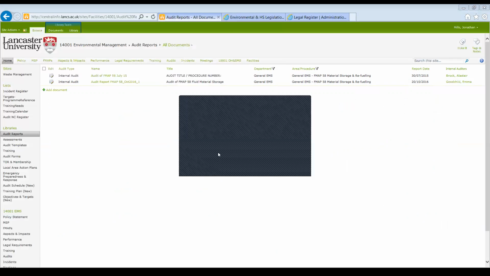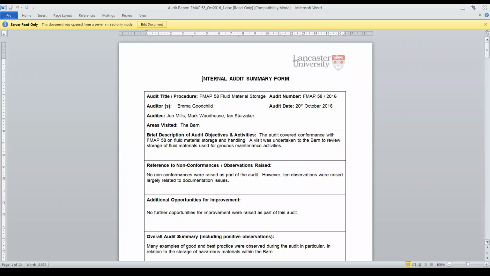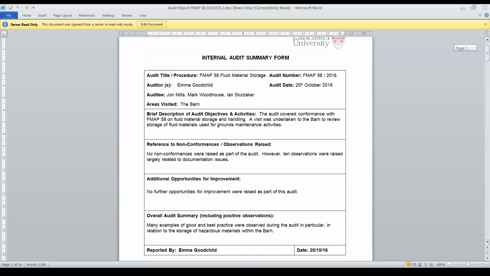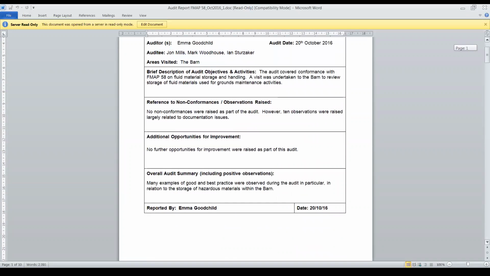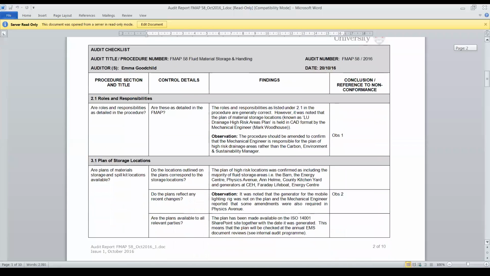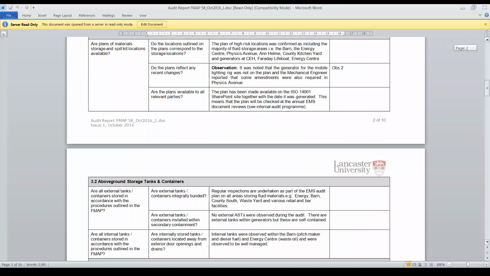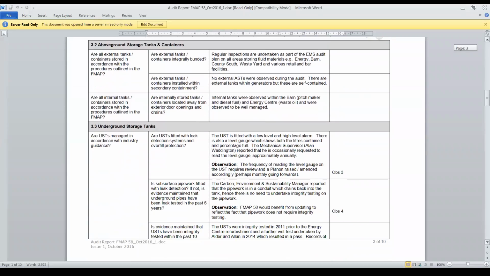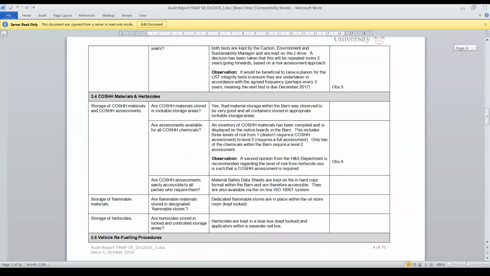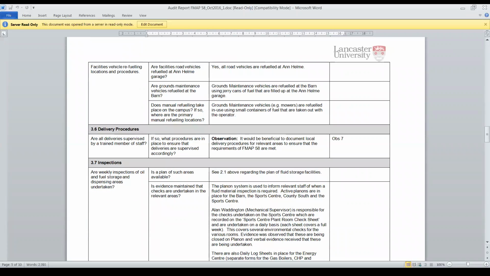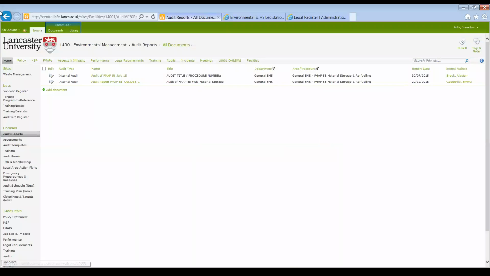Share that with you. So it should come up on your screen now. So this is the audit we carried out on FMAP 58 material storage and handling. Got the audit form there and the details of the audit that we carried out. So we get control responsibilities, storage location plans, above ground tanks, underground storage tanks, cost materials, and so on. So I hope that's clear on audits. Let's go back to SharePoint again.